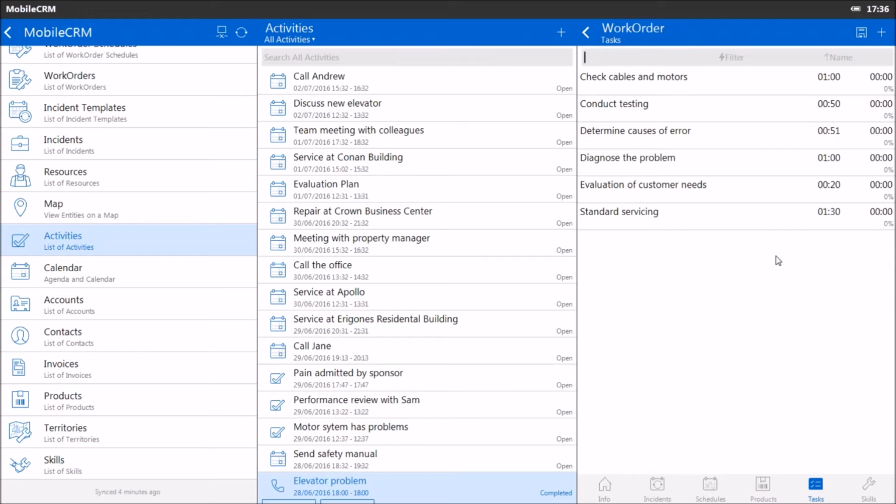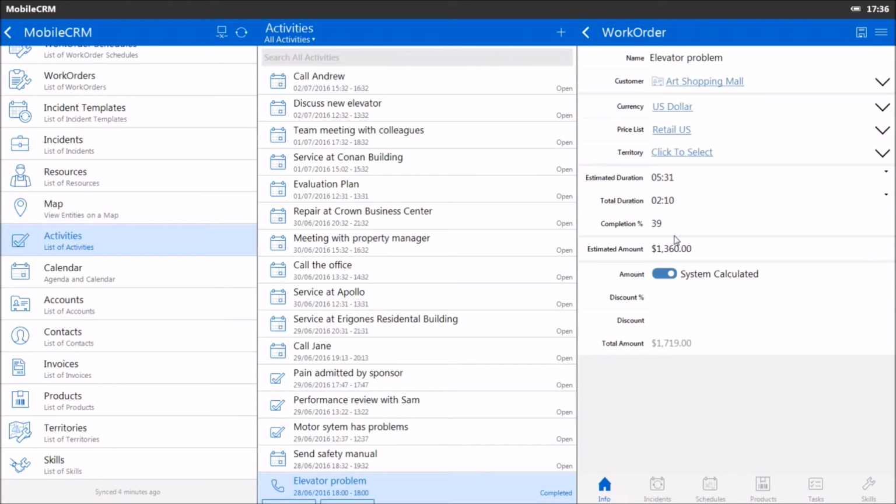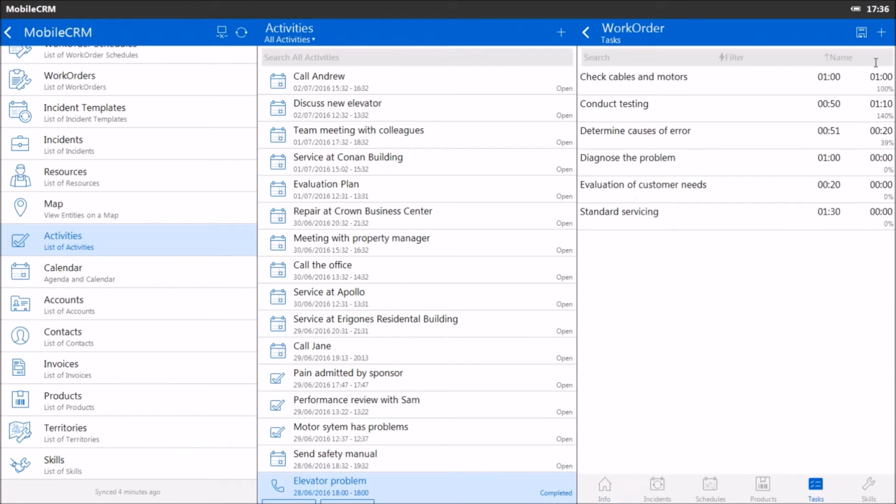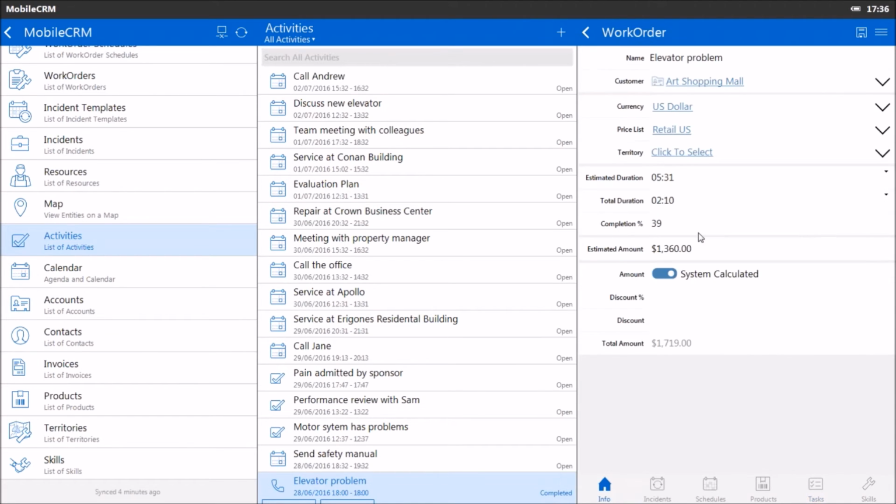When it comes to tasks, here I can say how much time I have spent doing each task. So here I can say I've done this for 60 minutes, but this one I've spent 70 minutes doing, and this one I've spent only 20 minutes doing. And if I go back to the info tab, you can see that the completion percent is now 39. So again, it takes all the tasks and combines them and finds out how many percent the work order is complete.